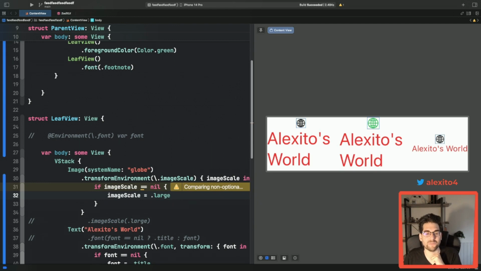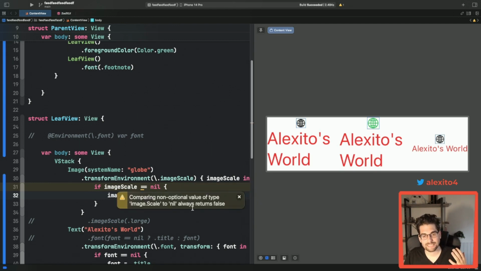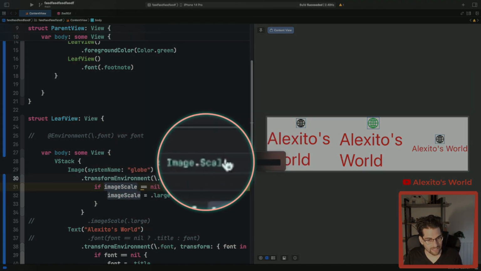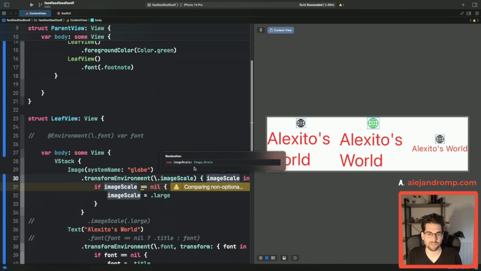Sadly, this doesn't work. The point is that image scale, as you can see if you ask the compiler, is not optional. So it's always there. There is always a default. This is unfortunate because it doesn't allow us to check if the parent had a preference, right?